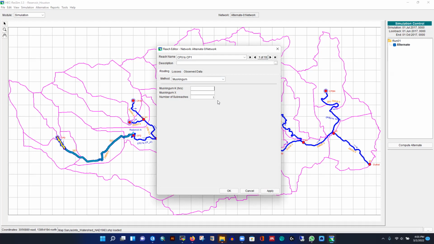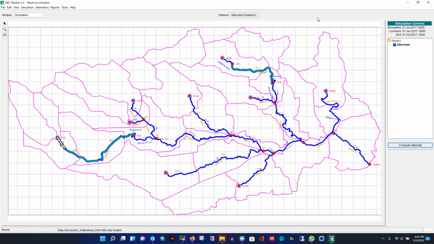For example, it will take like 1 hour, and then the Muskingum X, the weighting factor, varies from 0 to 0.5. Usually we use 0.25, right? And the number of sub reaches is 1 this time. So I'm applying it and everything is okay. You can change that.